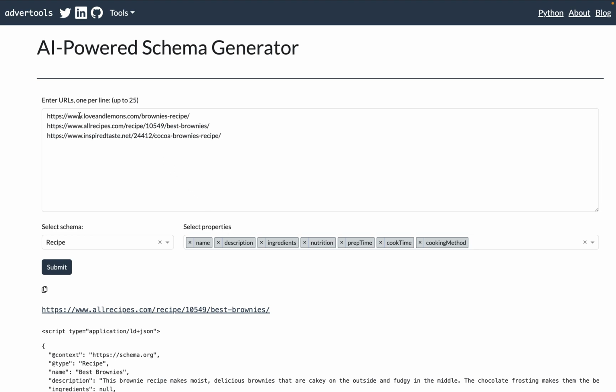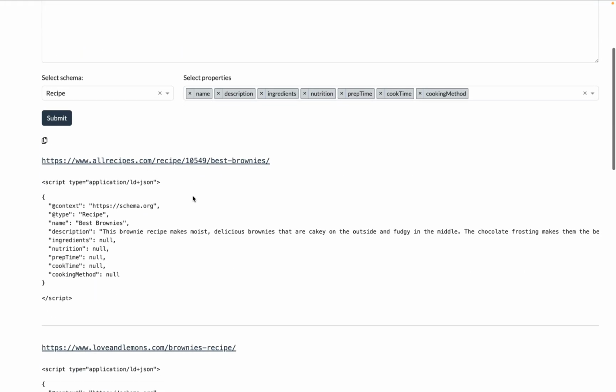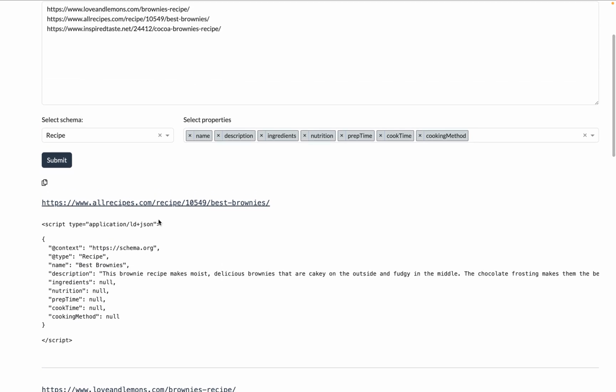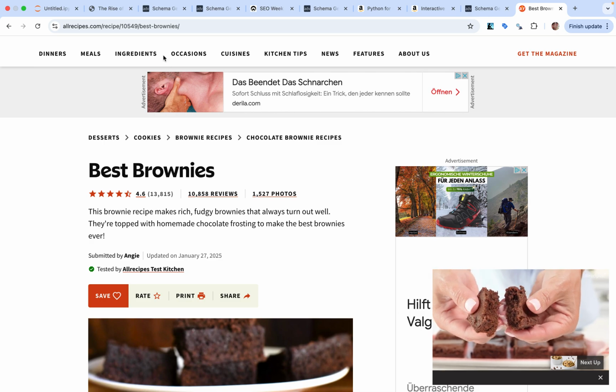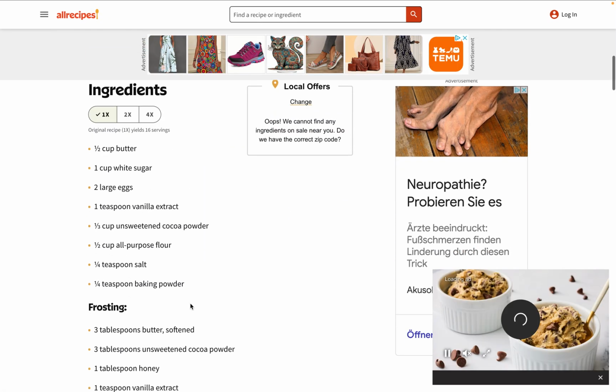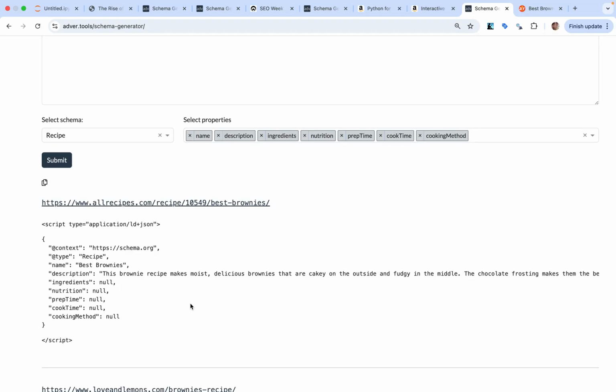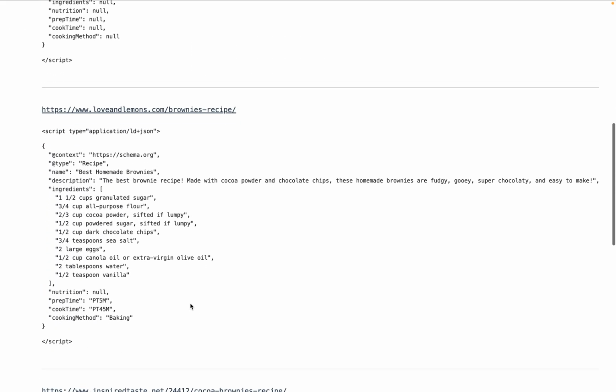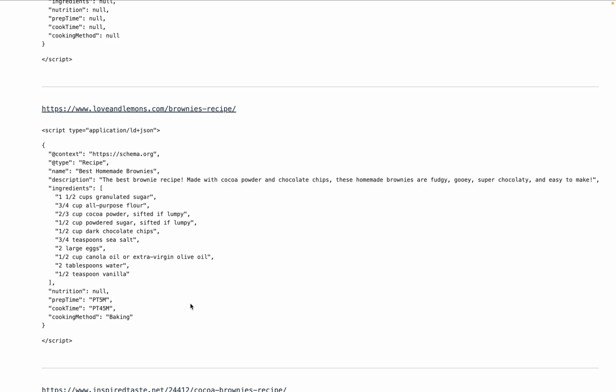So these are recipes from 3 different domains. The first one quite failed. There's a bunch of nulls here. Even though this page, all recipes, has all of the information formatted very nicely, so we can check why it failed. This one is a slightly better case.